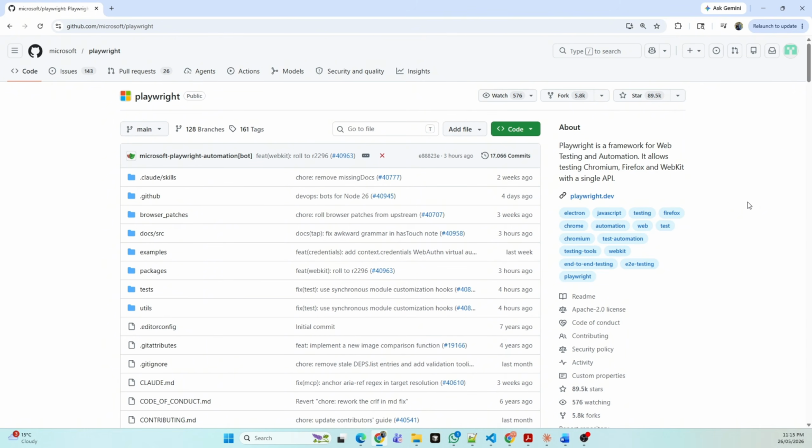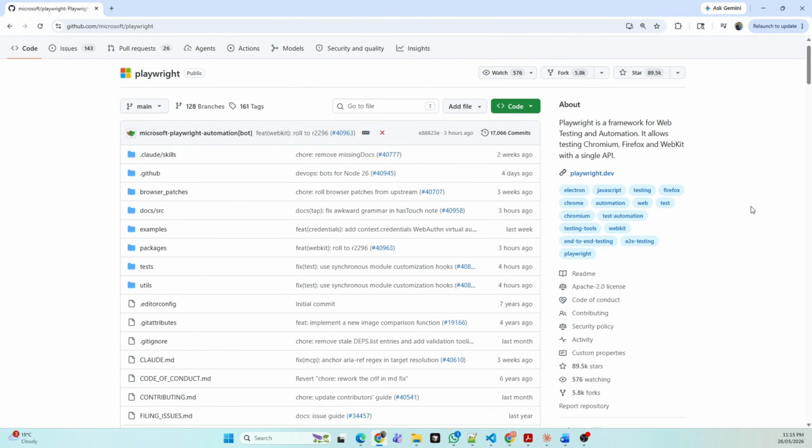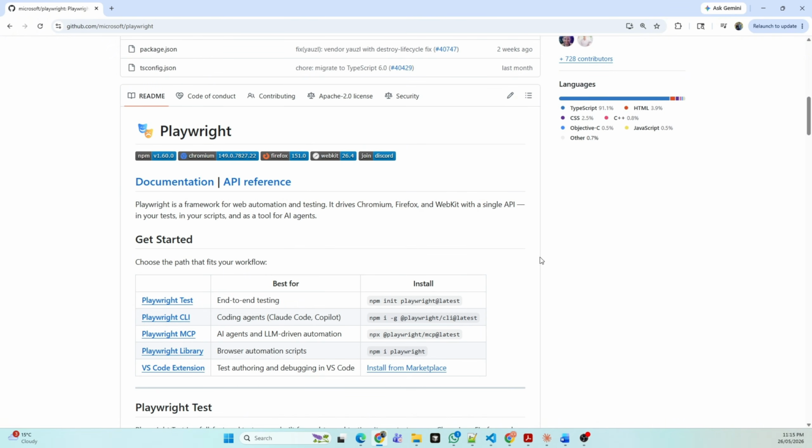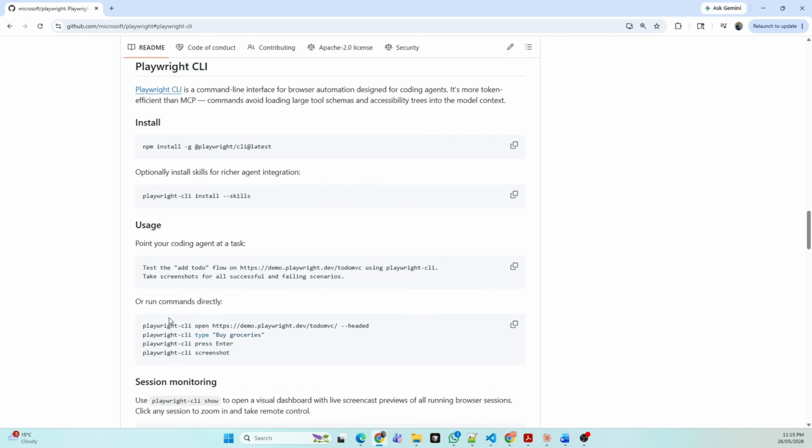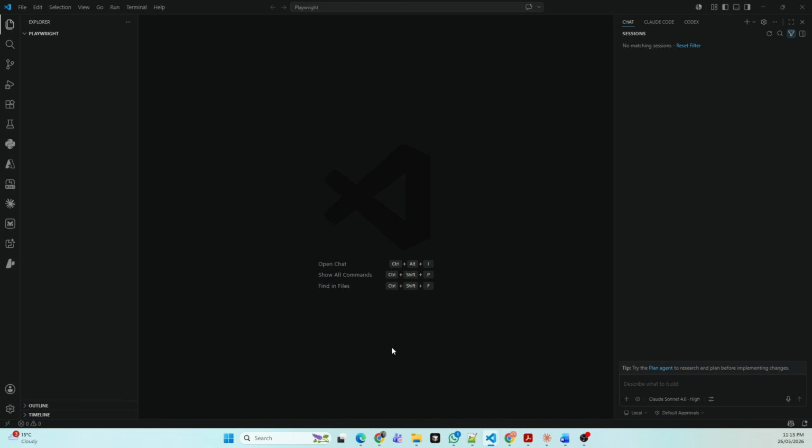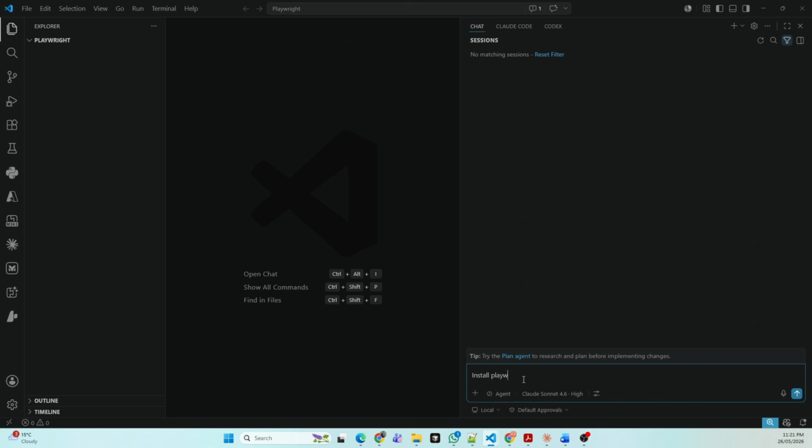So this is the Microsoft Playwright official repo. If you scroll down, you will see all the details. However, we want to install the Playwright CLI, which you can install using the npm command and then install the skills. But we don't have to do anything because we have AI agents. Install Playwright CLI in this folder.